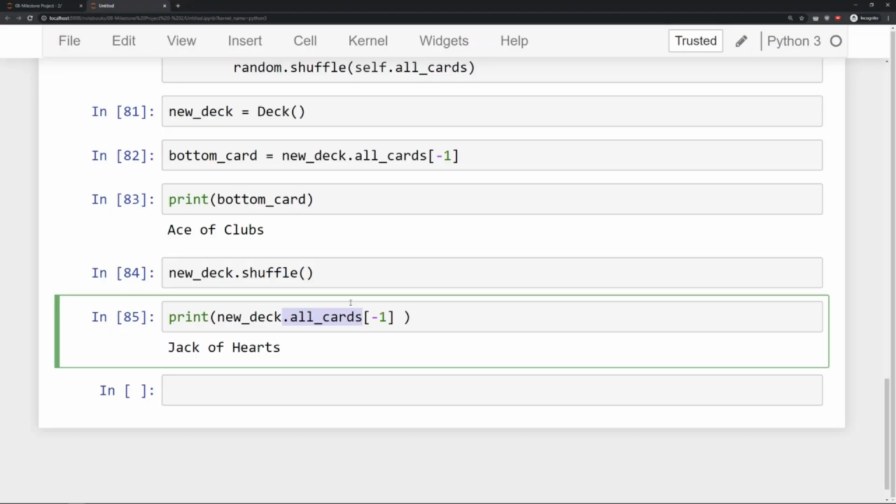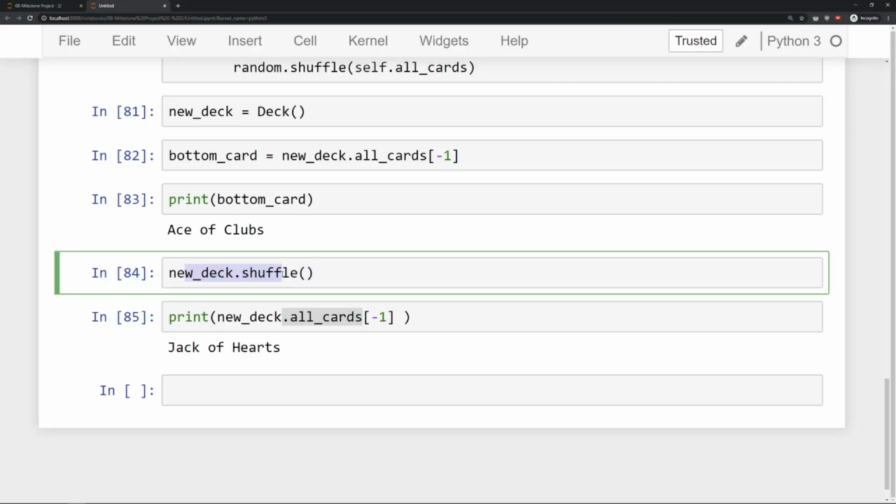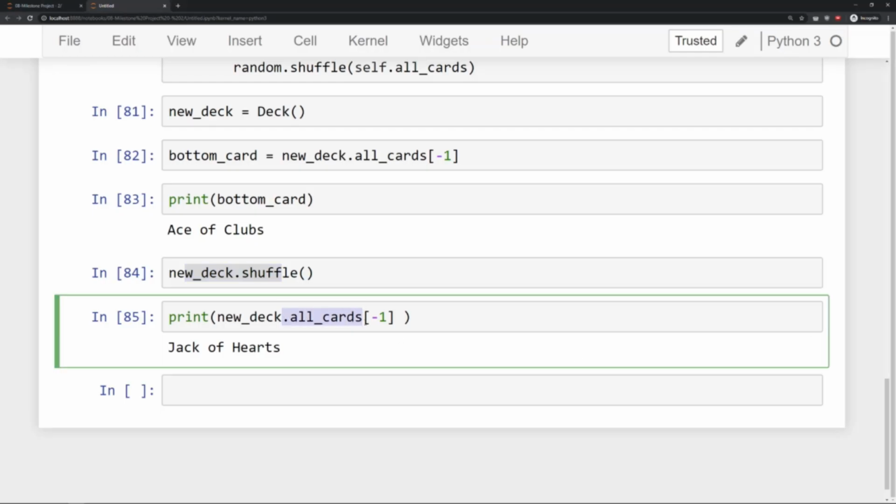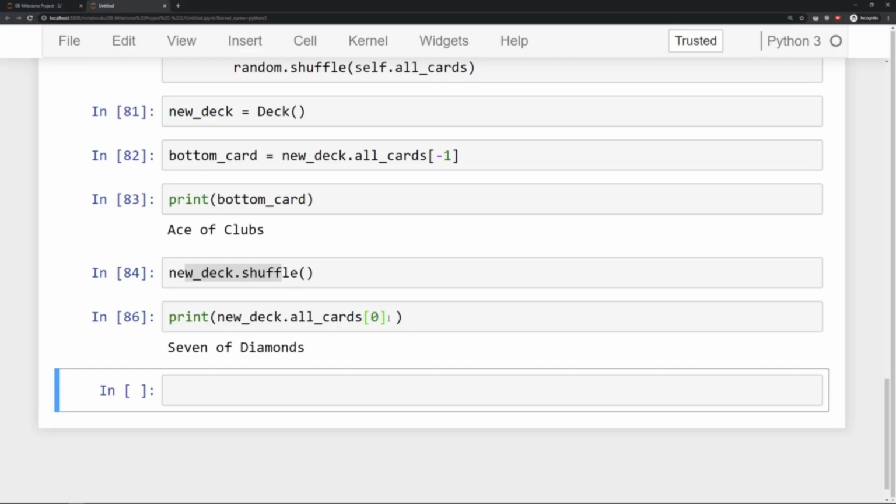So this happens all internally with the built-in all cards attribute, and nothing's actually being returned to you when you call shuffle. Instead, it's all happening within that deck class. More specifically, it's all happening to the all cards attribute, which is just a list of card objects, which is why I'm able to print it, or at least print one of them here, the very bottom one. And if we take a look at the very first one, it's no longer the 2 of hearts, it's a 7 of diamonds because it's all been shuffled.